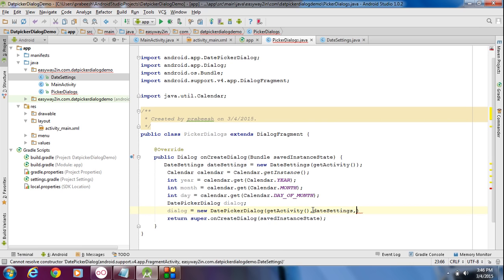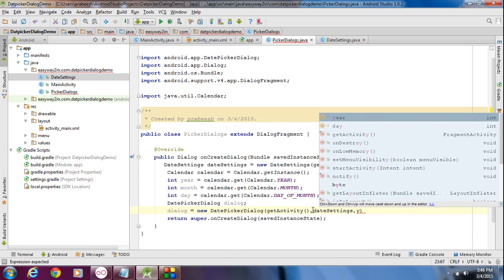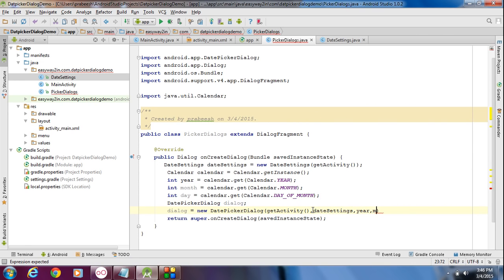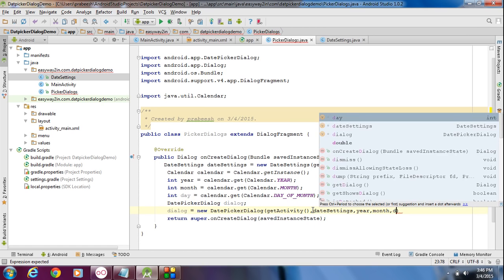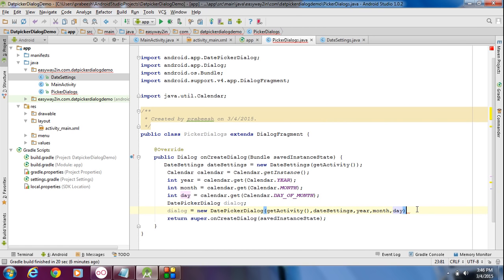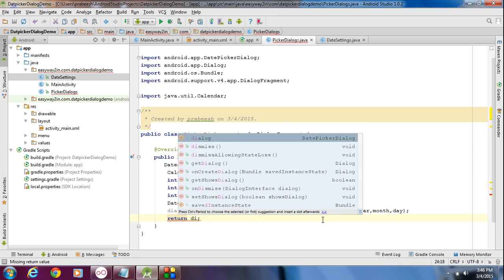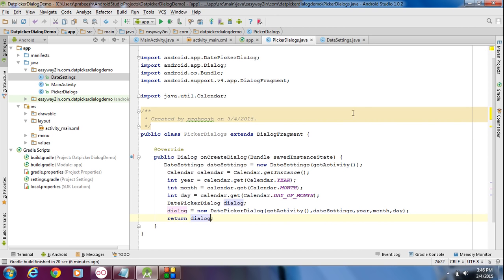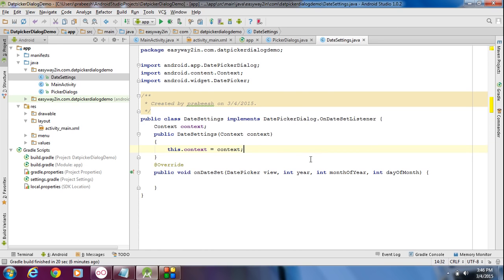So date settings. The next argument you have to pass the year. Next you have to pass the month, and finally you have to pass the day. Okay, now finally we have to return this dialog. So whenever user selects a date using the date picker, this method will invoke, on date set method will invoke.